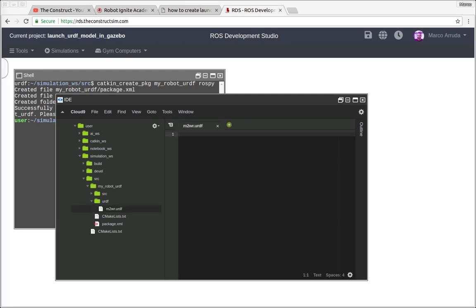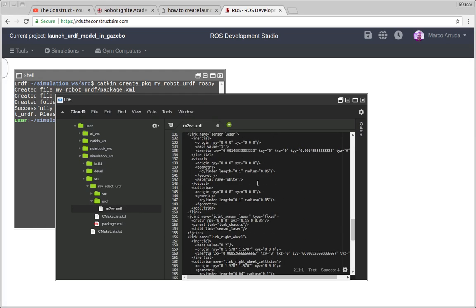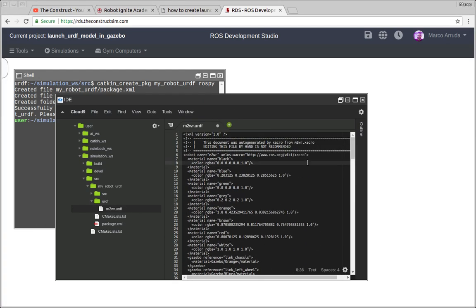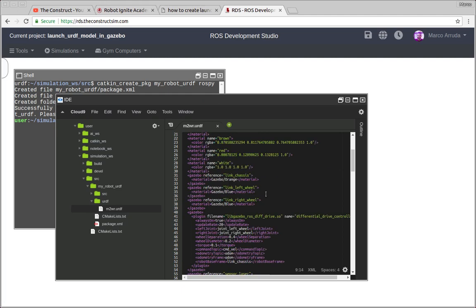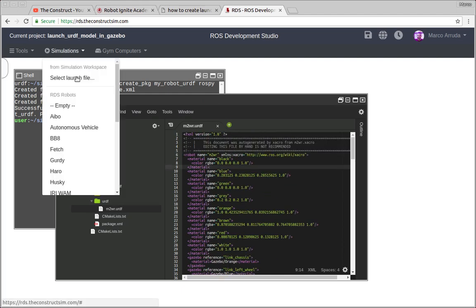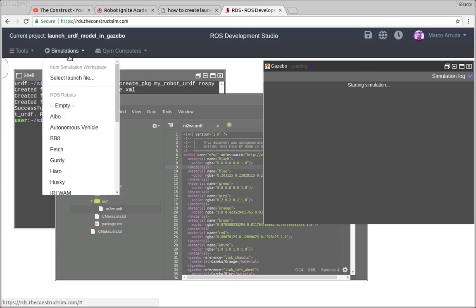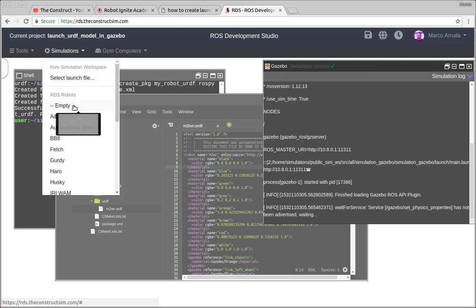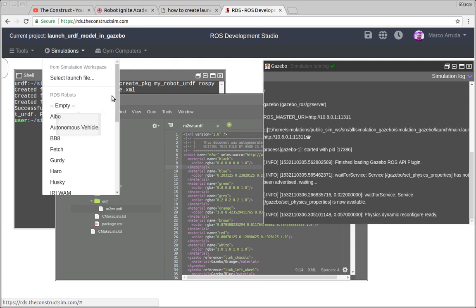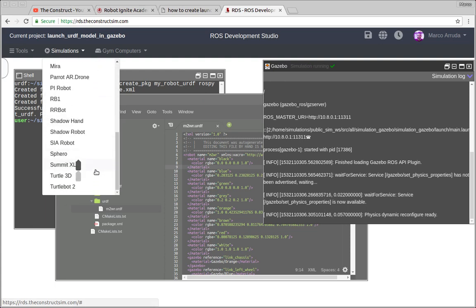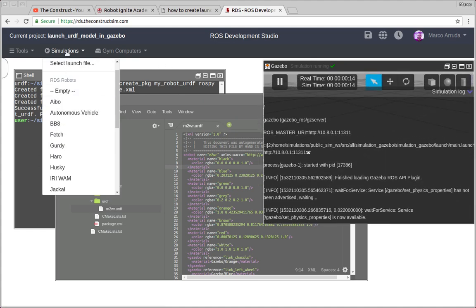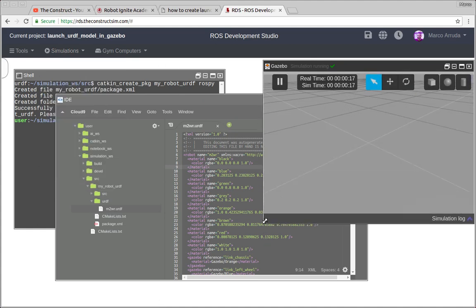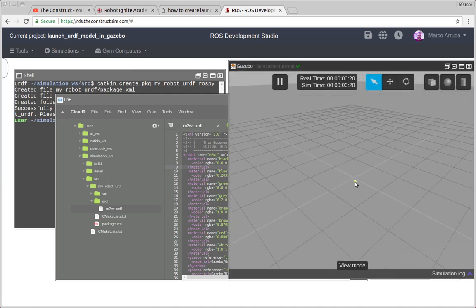I'm going to open it, let me copy and paste the model. So basically this is an XML file, and we have the description of the robot in this URDF file. Okay, and let's start a new simulation. So I have just started an empty simulation. If you are not familiar with ROS DS, we have basically a database of many robots that you can use. They are ready to go, okay? But I started just an empty simulation because I want to spawn my own robot, okay? So here we have an empty world, and Gazebo is running.